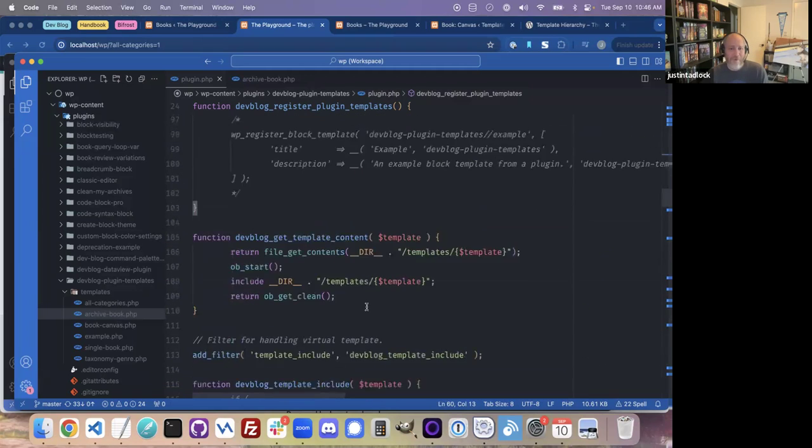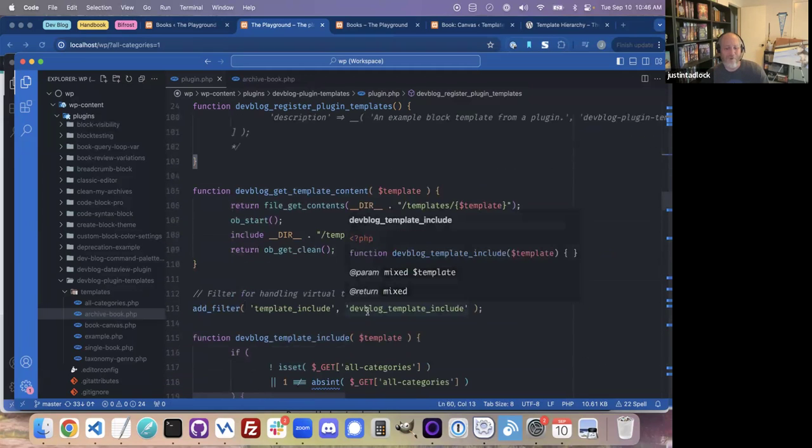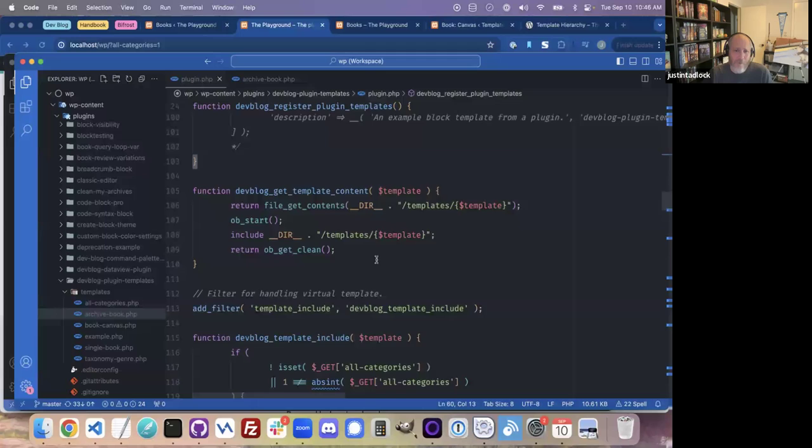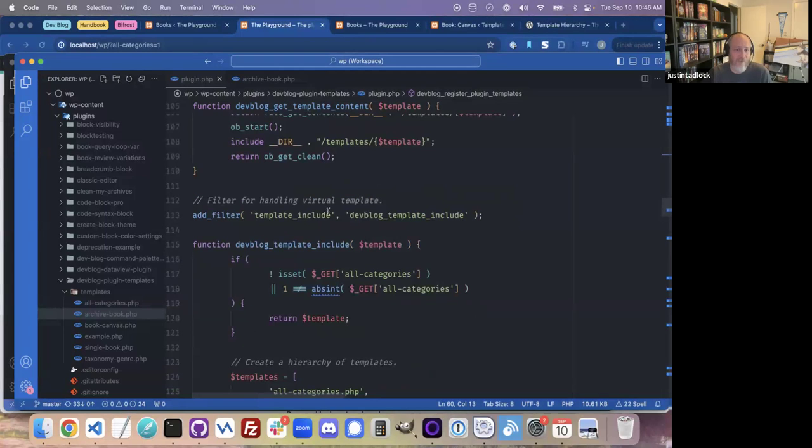So the problem here is we need to tell WordPress how to load our default template content here instead of just the plain index. And we do this through the template include filter hook, which has existed for many years in WordPress. There are actually several different hooks that you can use, but this is probably the most common for this use case.